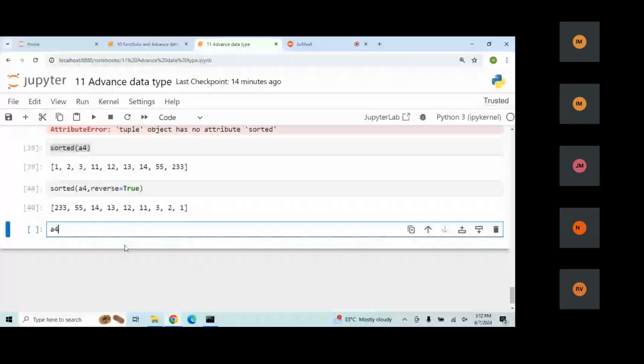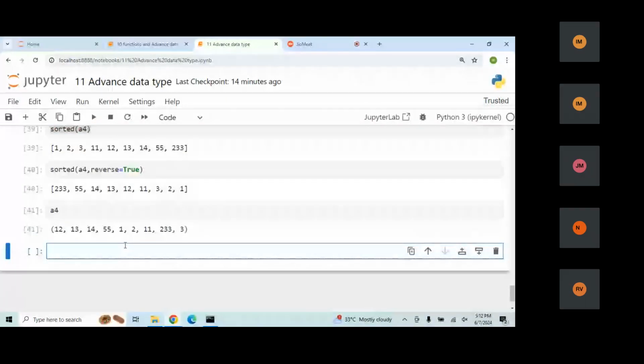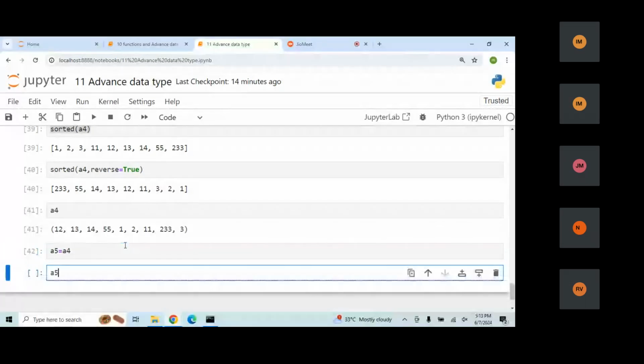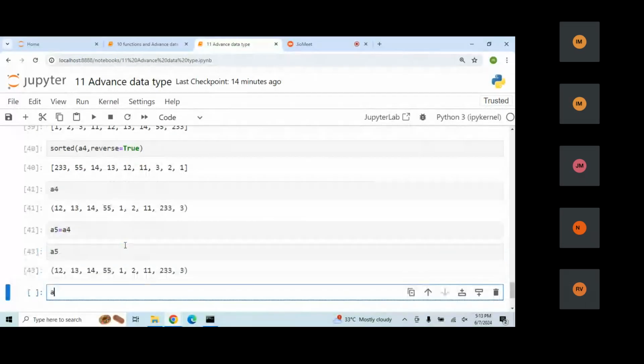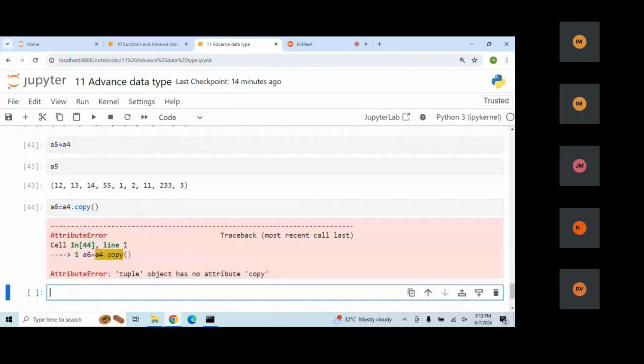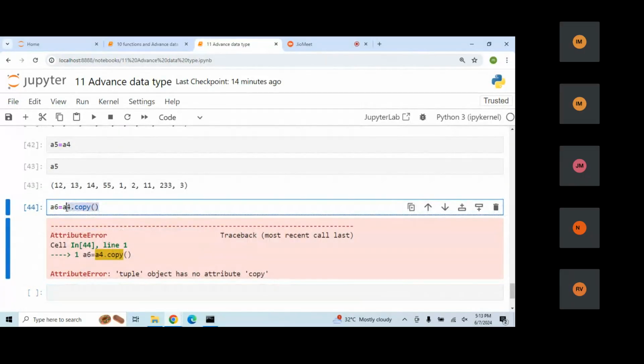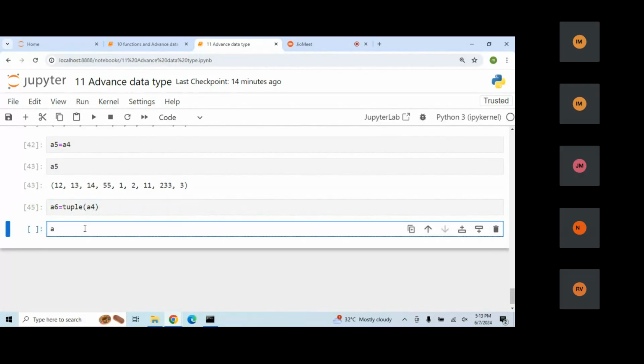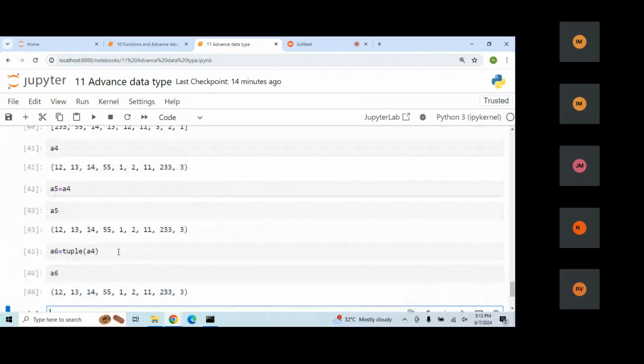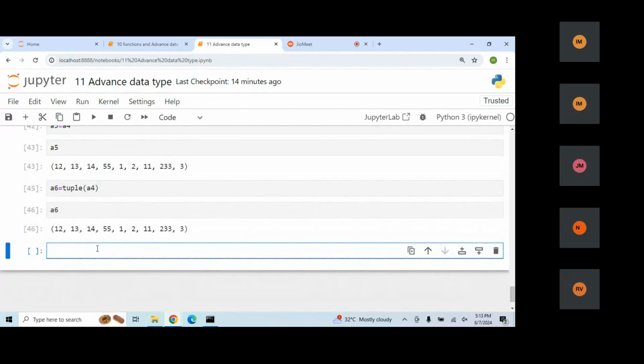If I wanted to store it into some other variable, directly you can take a new variable and write A4, and automatically it is going to be copied. Or else you can use A4 dot copy function. Okay, copy function is not workable. Tuple function, tuple of A4. So now you can see here, this is copied. This is the way if you wanted to copy from one variable to another variable. Clear this point?